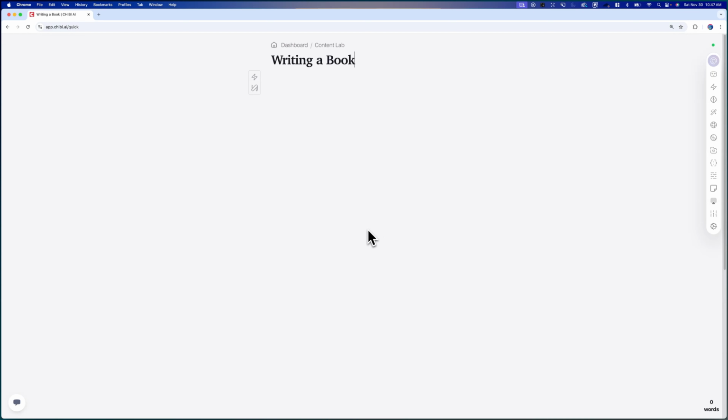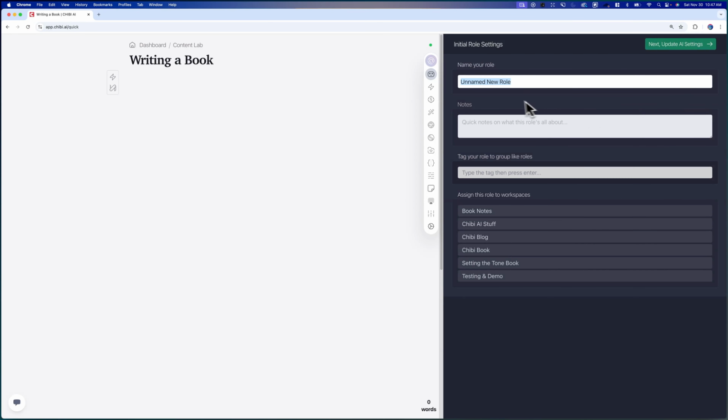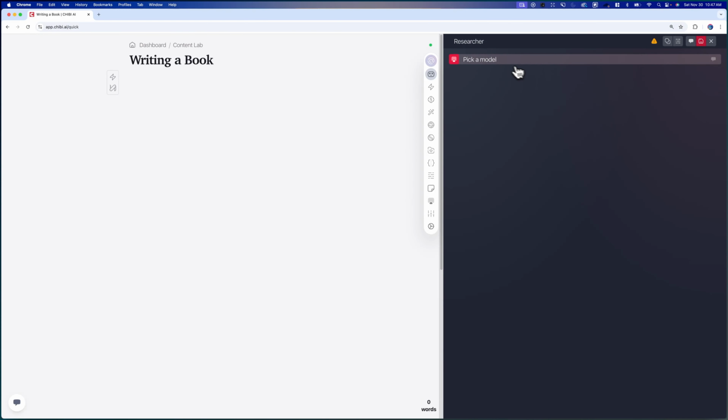So you mentioned roles, and roles are essentially how you choose which model is being used and the instructions that model is going to have in terms of how it's supposed to behave or act, right? So let me go into my roles, and I'll add a new role here. And you said you were looking for a researcher, so I'll name it researcher and then I'll pick a model.